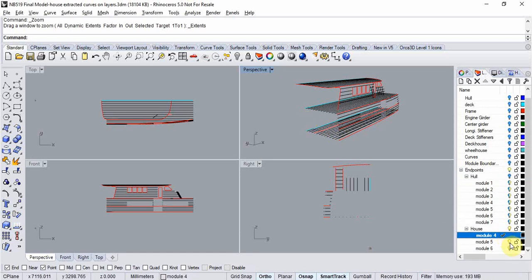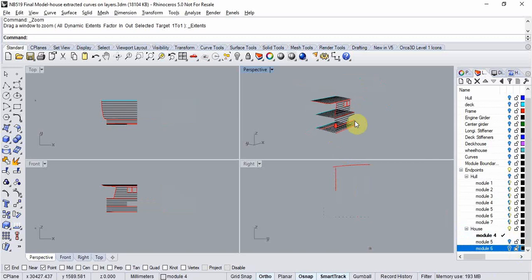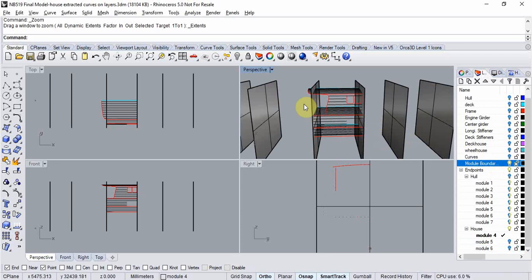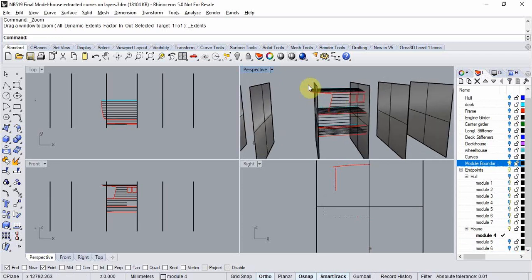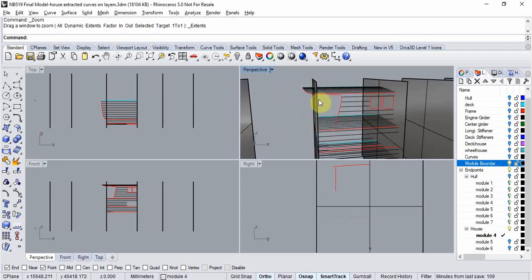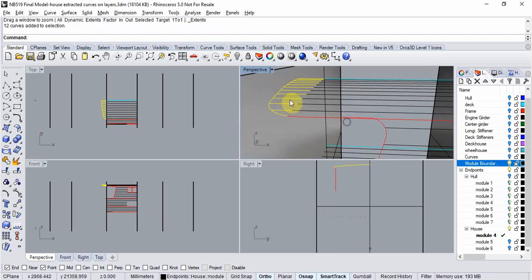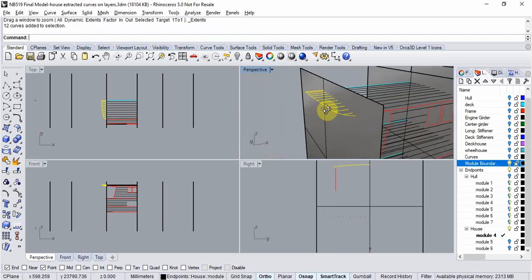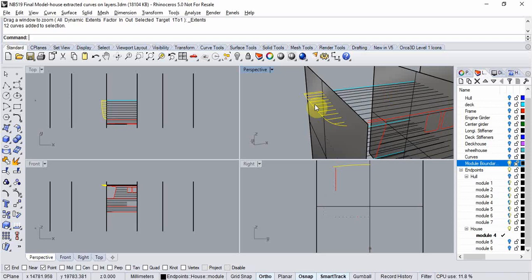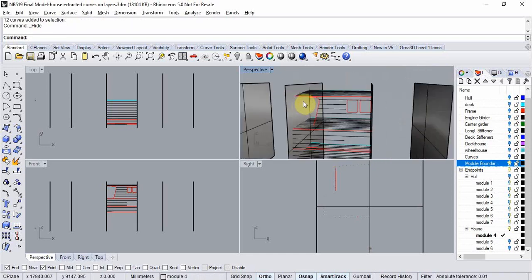Next, let's isolate on Module 4 and begin preparing the endpoints for the export script. The first thing we'll do is turn on our module boundaries, and we can see we have a little overhang here which won't be used for the endpoint script. That'll be built as a mesh that's added on to the strake modules. So for the time being, we'll hide those.